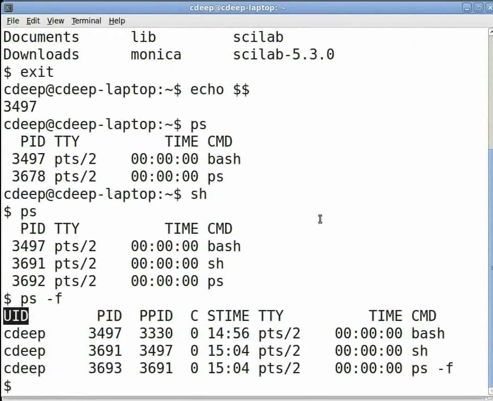UID gives the username of the user who has started the process. Also it shows the PPID, that is the PID of the parent process that created the process. For example, see that the bash process is the parent of sh process. So the PID of the bash is same as the PPID of sh process. Similarly, since sh process is the parent of PS process, the PID of sh process is same as the PPID of PS -F process.